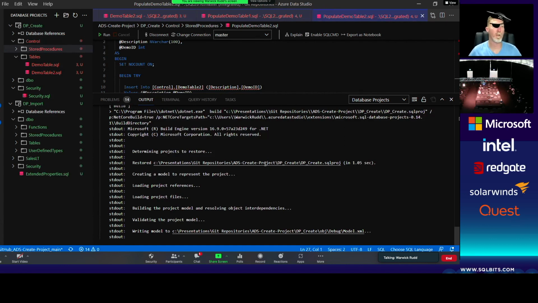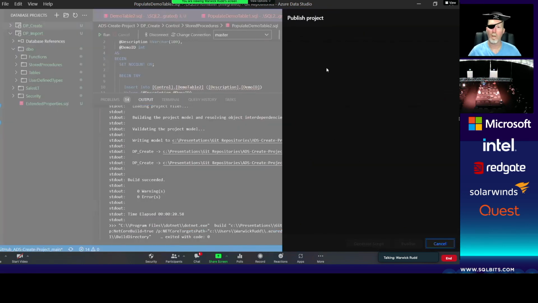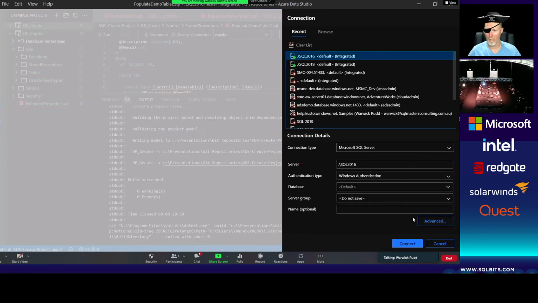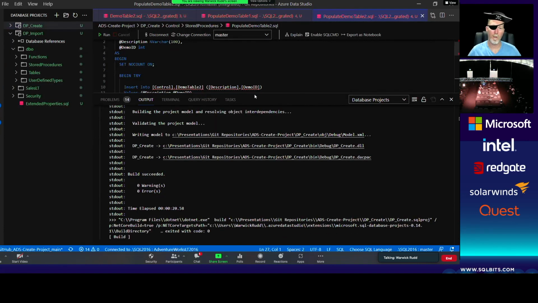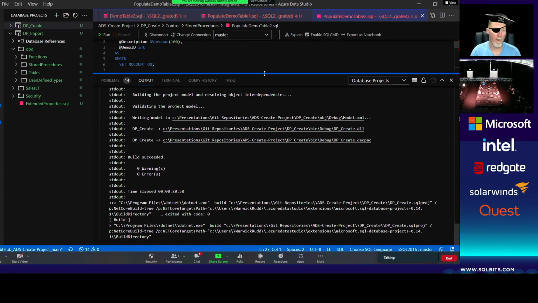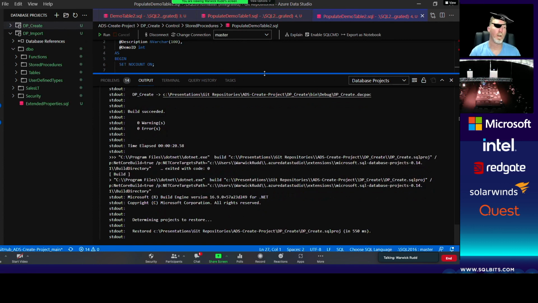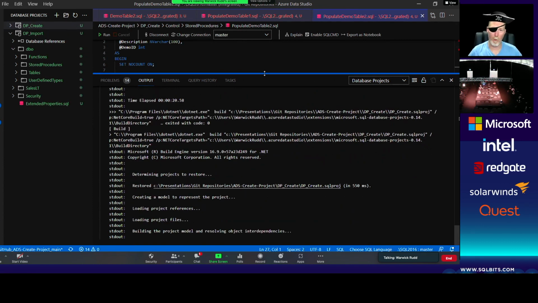Unfortunately, due to it not working, we'll give it another try, but we'll try a deployment direct to our environment, or actually we might choose the 2016 environment to deploy to. 2016 DP create, and we'll just publish it directly. Hopefully, well, we know it'll go past the build, but then deploy those objects into our 2016 environment for our DP create project.